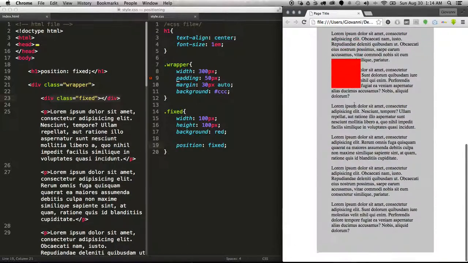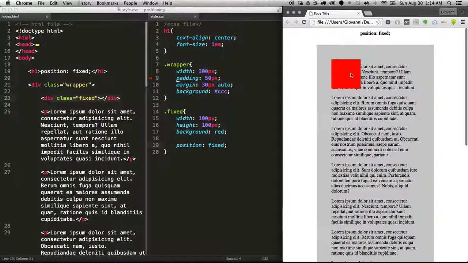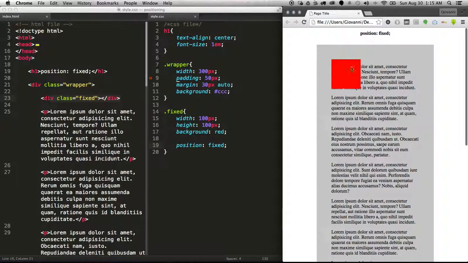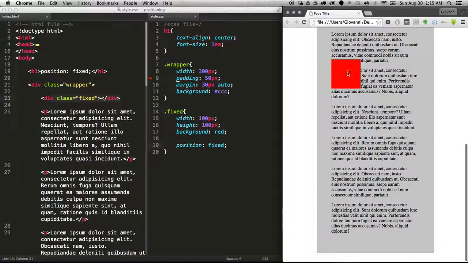So if we scroll the page, it stays on the screen exactly where it was. The only reason it's still in this location is because we haven't told it where it should be, so it just doesn't know, so it just stays where it was. But because it's positioned relative to the viewport and not the document itself, when we scroll, it just stays there. The document scrolls by and it stays where it was.